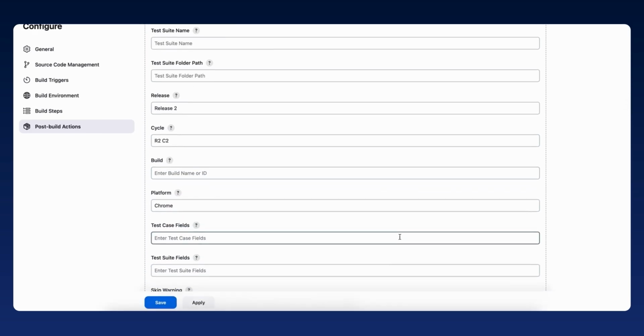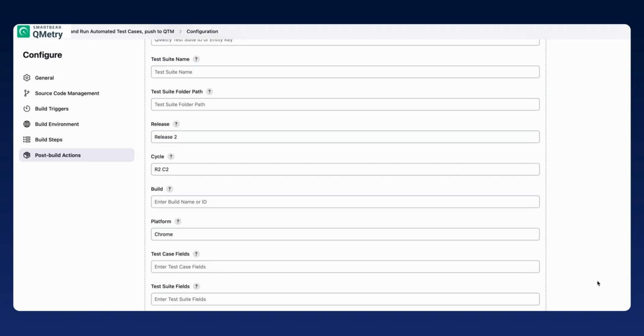Once everything is configured, save the setting and run the pipeline. This will validate the setup and publish your automation results to QMetry. QMetry also allows you to trigger this pipeline directly from the test suite page using the CI/CD trigger button.